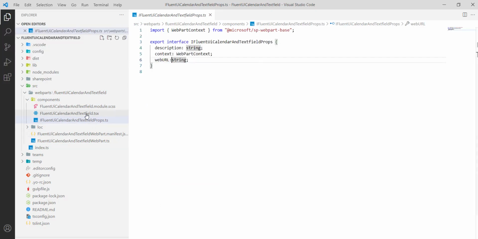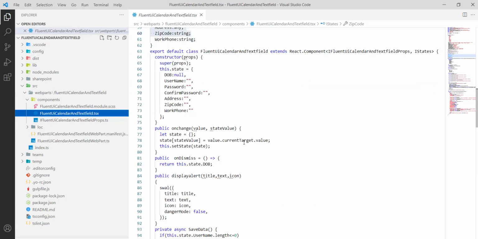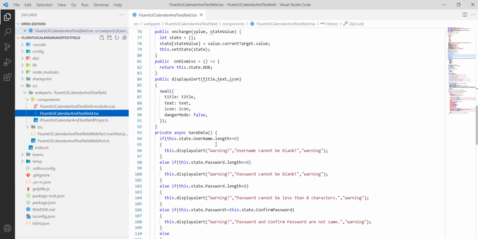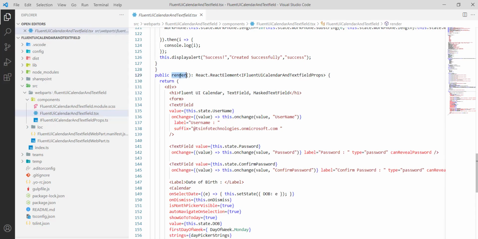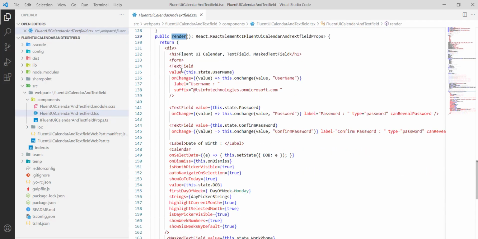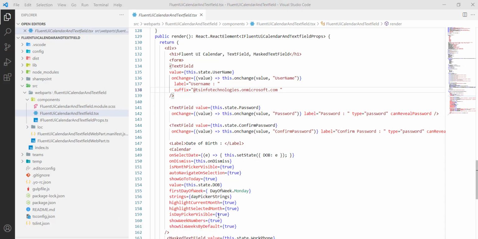Basically, while saving this item we need this thing, so that is the reason we have added it. By default, everything is set up empty. Then, if you look here, these are the controls that we have used. If you go to the render method, you can see there is a text field and a label, and then I put a suffix here. So you can see this is the suffix, and that is the reason the form is appearing like this.